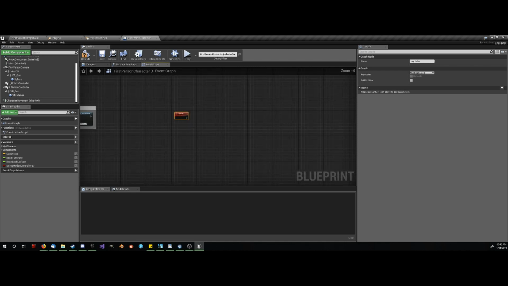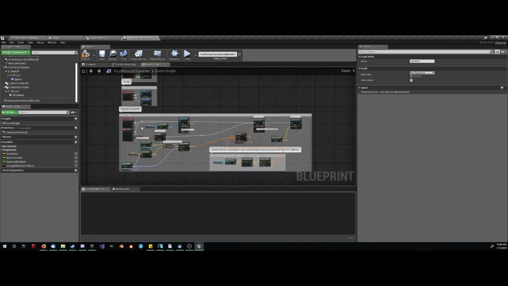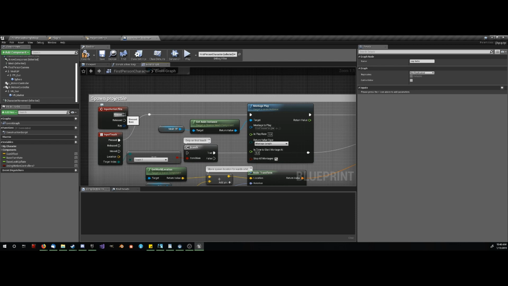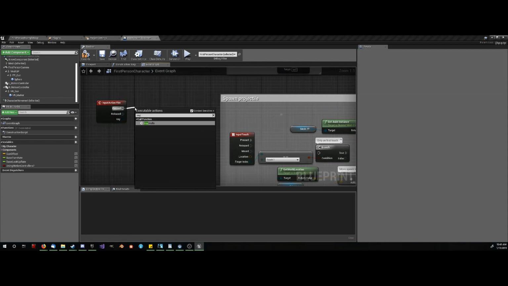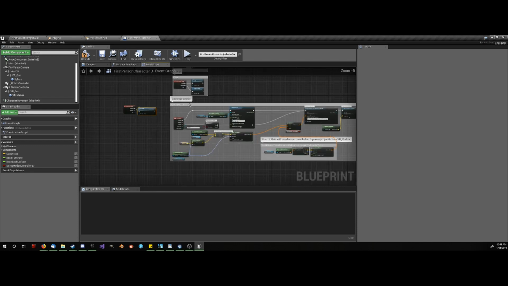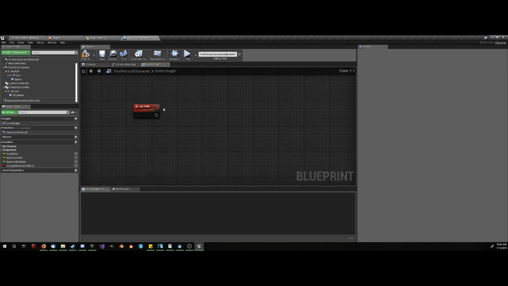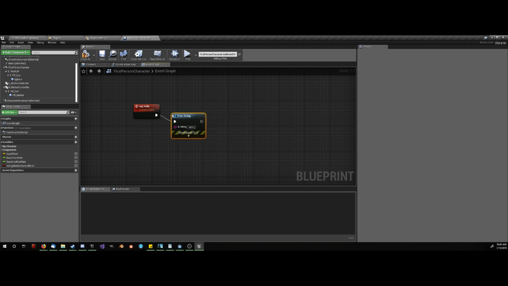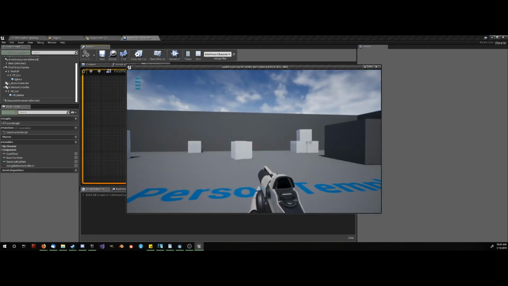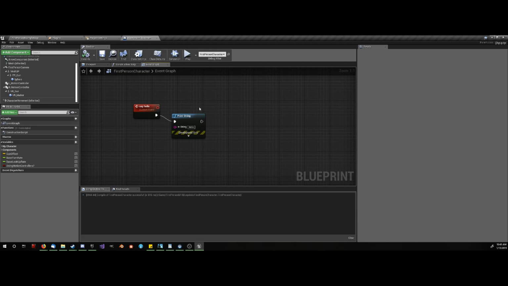You can now call this at any point in your code. So instead of the regular default firing of a projectile, we can call say hello and call it. And then if off of this we did a print string that said hello and hit compile and play, when I click, it says hello. This is one of the easiest things to do.